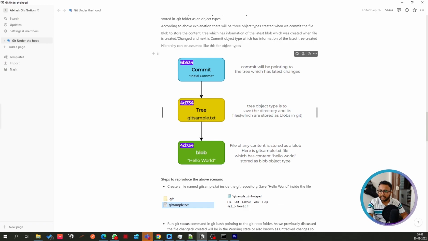I will be sharing the article which I have written in detail on how the commit, tree and blob object types are created.